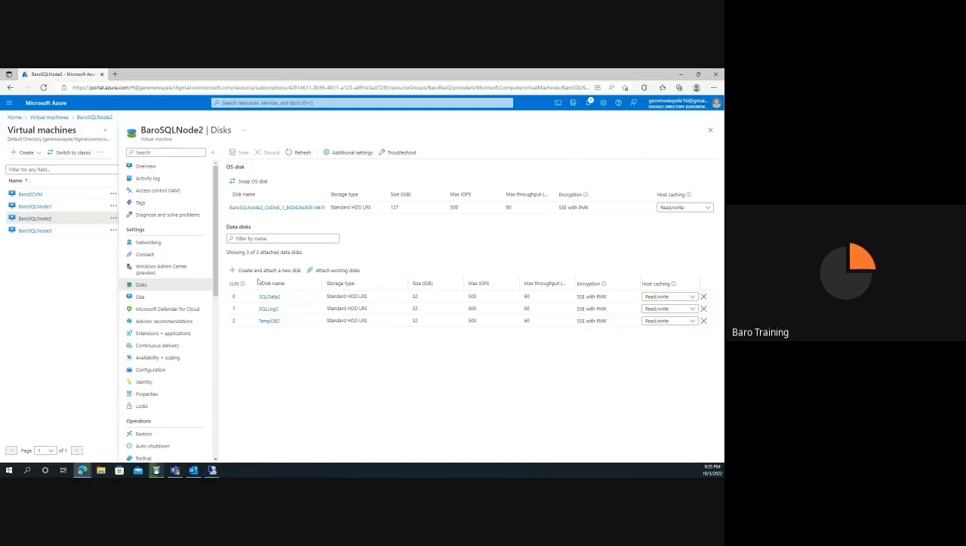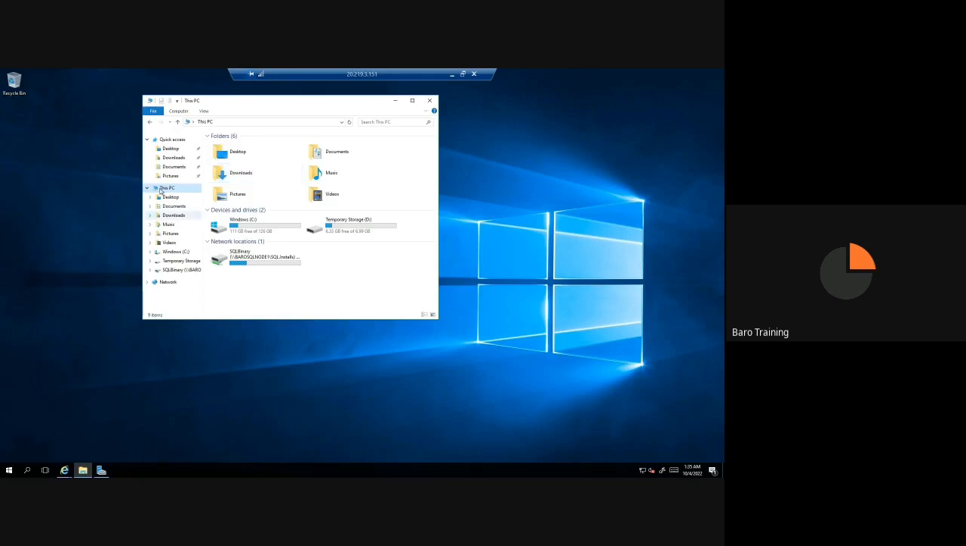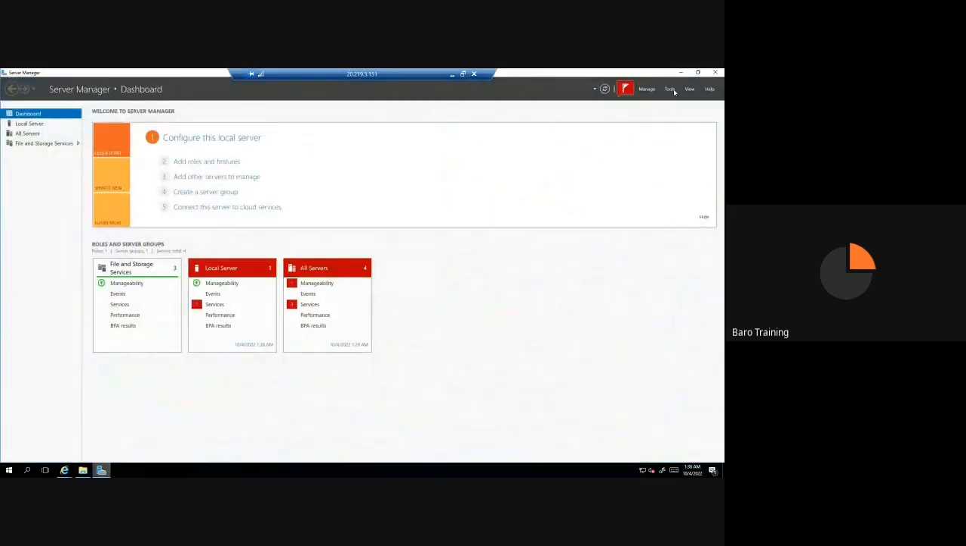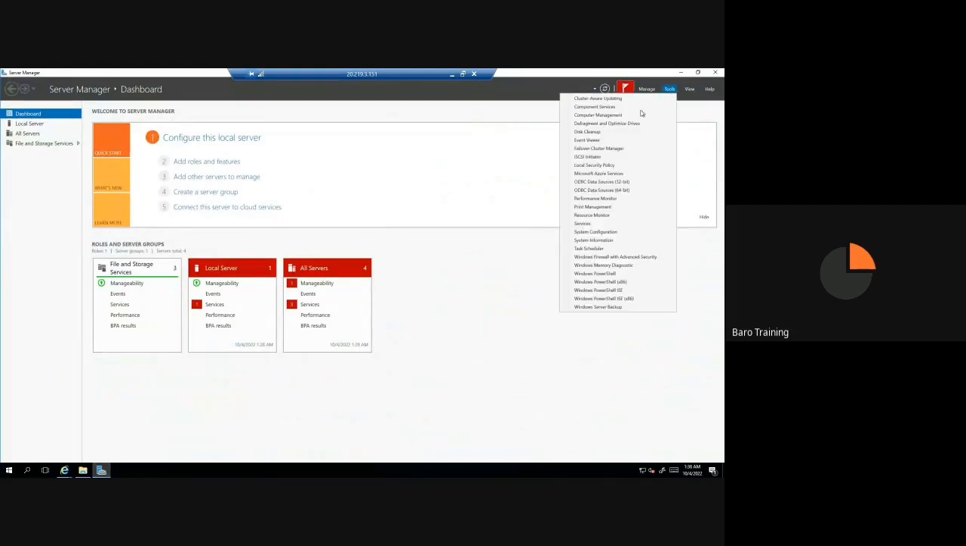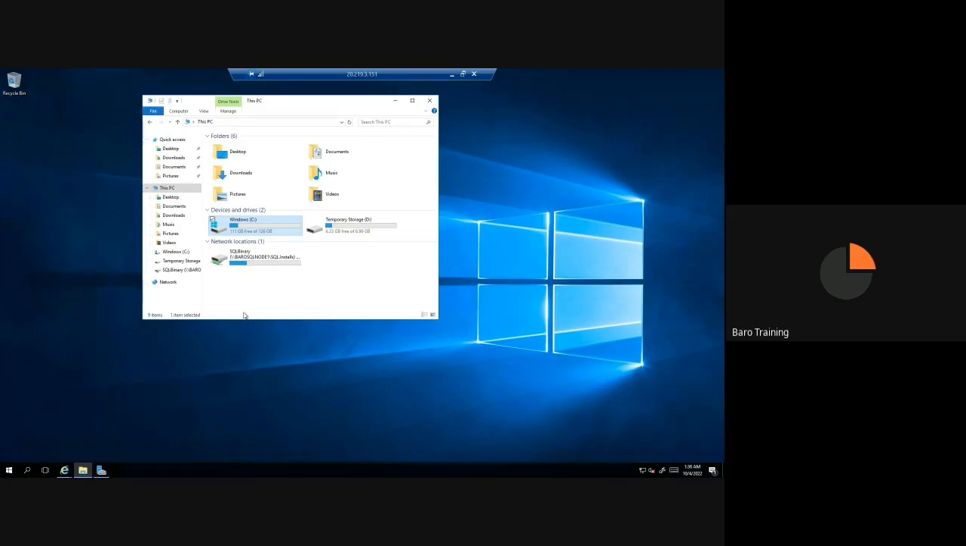So basically on source to disk create, I can go to node 2. Now I only have one, this one is temporary, we're not supposed to do anything here. So we can go to server manager, tools, and computer management. It's a bit slow.